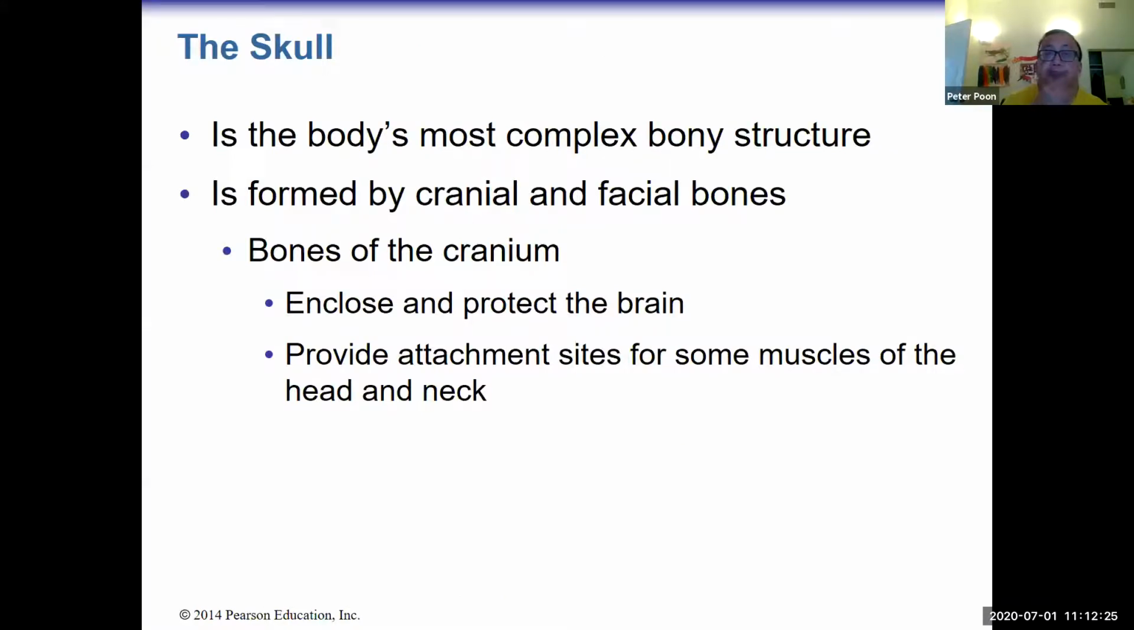So the skull is the body's most complex bony structure. It's made out of two parts: the cranium and the face, the facial bones. The purpose of the cranium is to enclose and protect the brain. Obviously, your most important thing. When we talk about the brain, you'll see exactly why that needs so much protection, because the brain is not like your muscles. The brain is incredibly soft and incredibly squishy. The bones of the cranium enclose and protect the brain. They provide some attachments for some muscles of the head and neck, in particular in the back.